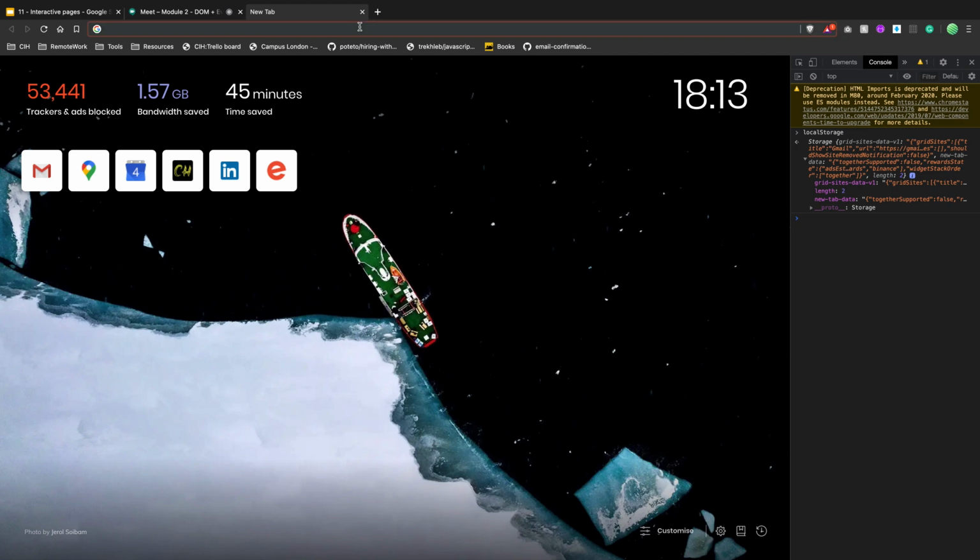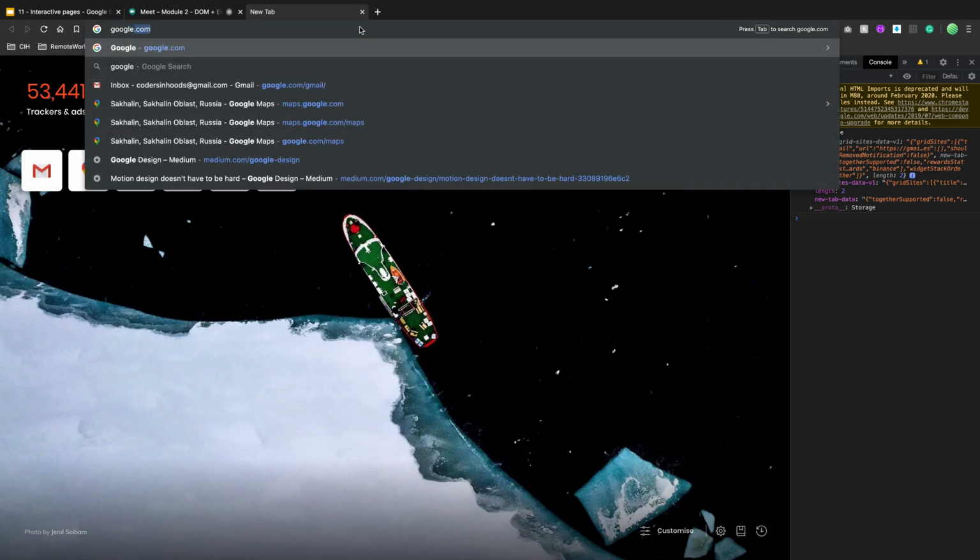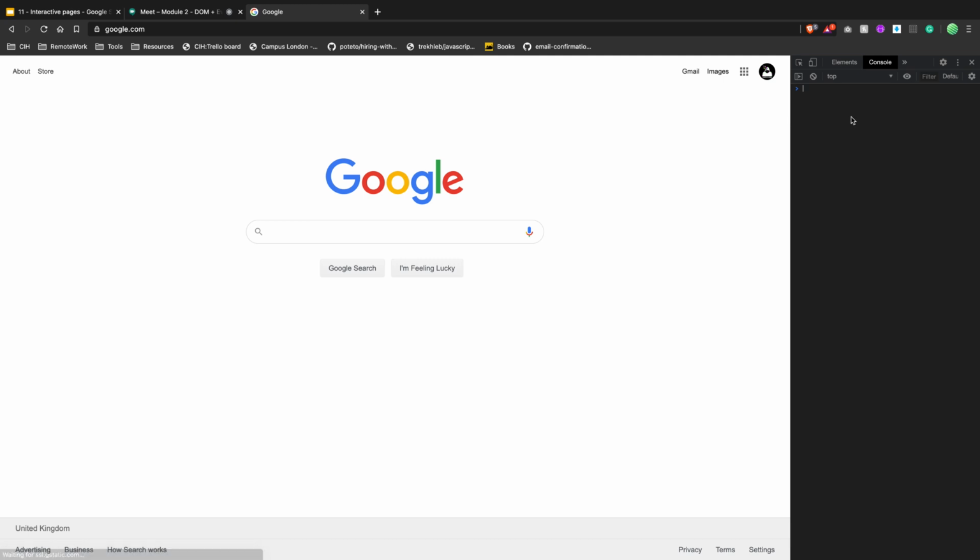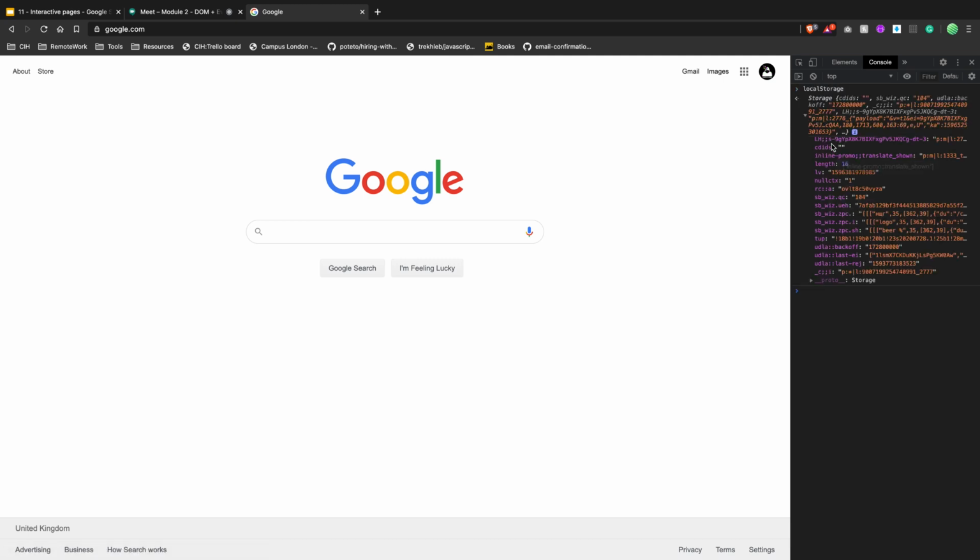In different websites, you have different local storage data. So if you go to Google, look for local storage, and we have more stuff. So it depends on the website, right? And how it managed its data. And it helps you as a user to persist, to have persistent data on the website.